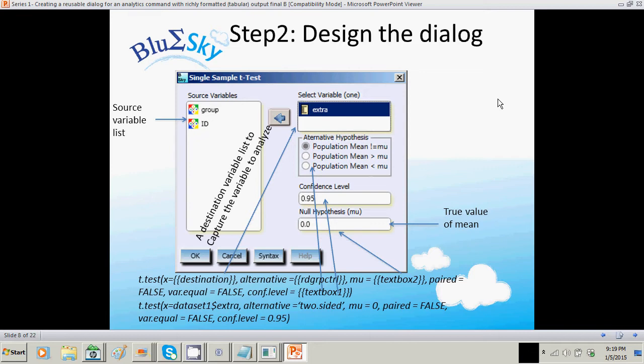And you see basically how each of those controls is essentially populating a parameter in the syntax. So that's what the arrows show you. The destination control populates the X parameter, the radio group populates the alternative parameter, the text box populates mu, and the confidence interval. Okay, so I've just overlaid how the controls on the dialog automatically populate parameters within the function that gets fired in R.